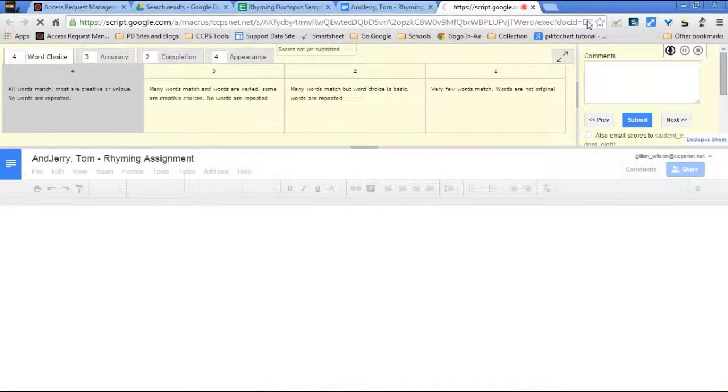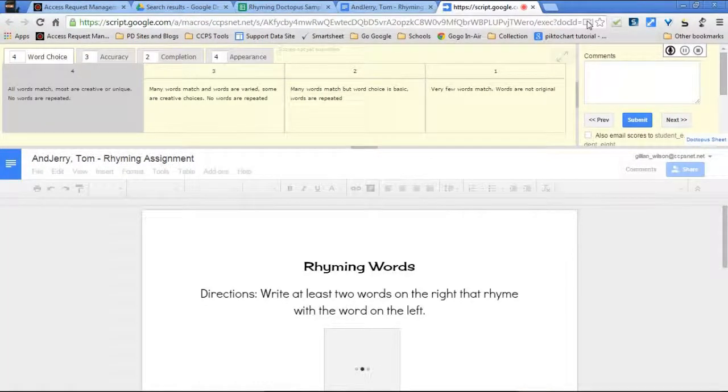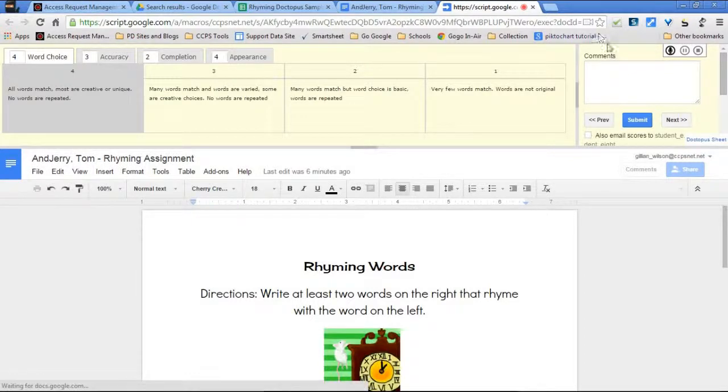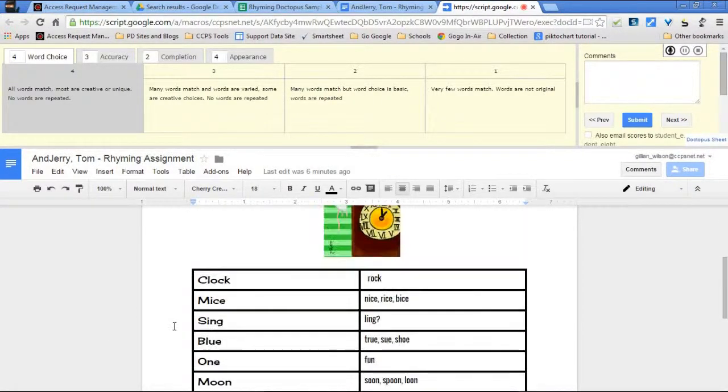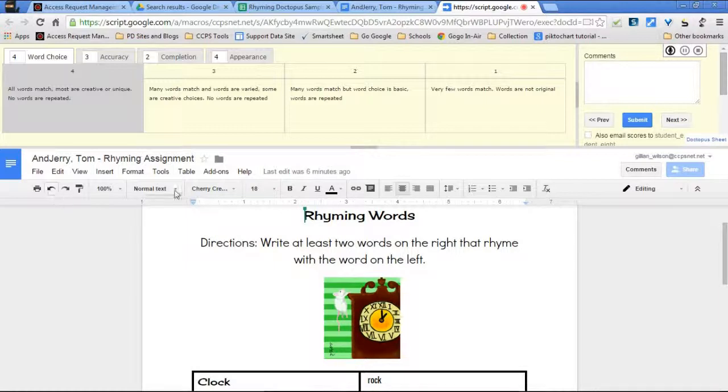It may also ask you to allow your microphone. I've already done that, so it's not asking me here. But if you choose to do so, you'll be able to leave your student voice comments instead of having to type everything. So you've got your rubric up at the top and the student assignment down here on the bottom. You can scroll through to read the entire assignment, and you have the same tools that you normally would in editing mode for Google. But you also have your rubric.